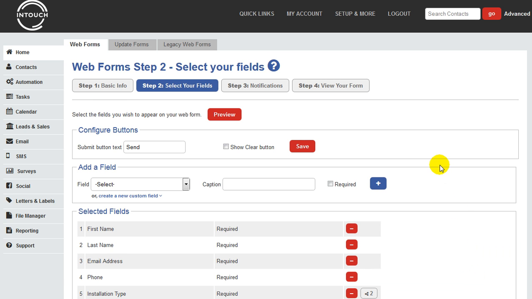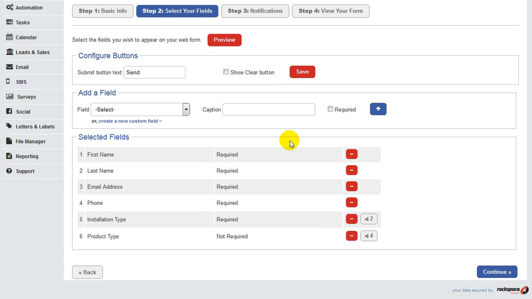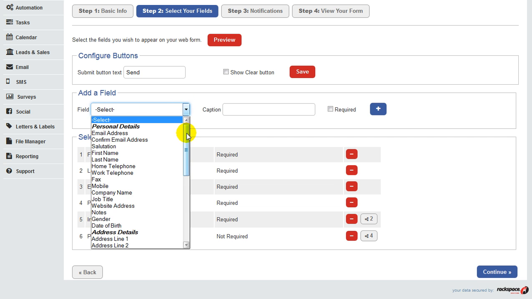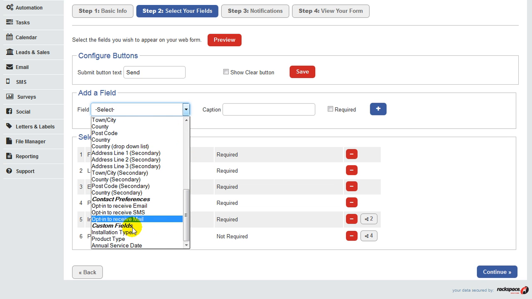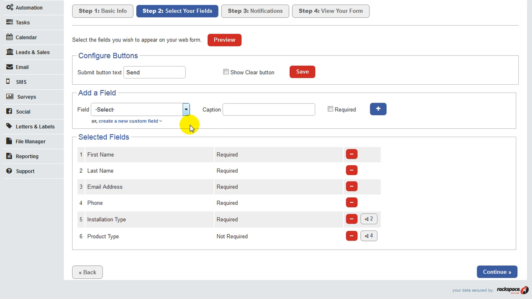Then here we can see the fields that we've chosen. And we've got our first name, last name, email address and phone. And then we have our custom fields, which we can add up here using ones that have already been added into the system, and they're at the bottom of the drop down. So you can see we've got three custom fields: installation type, product type, and annual service date. Or we can create a new custom field as we're creating the form.